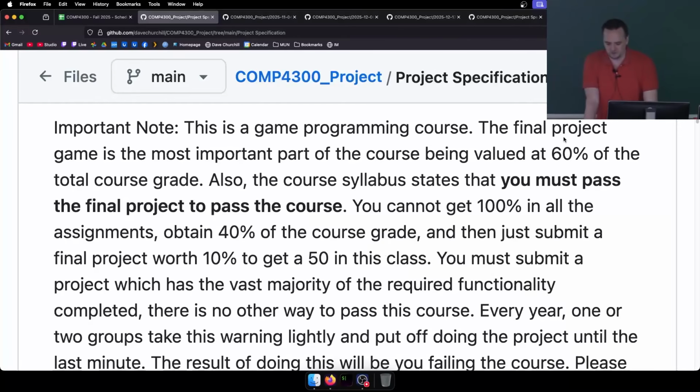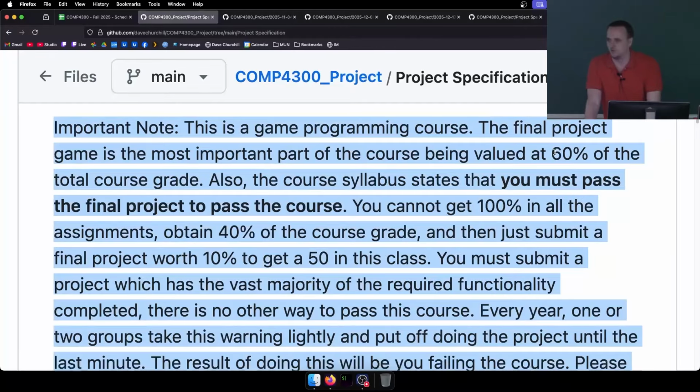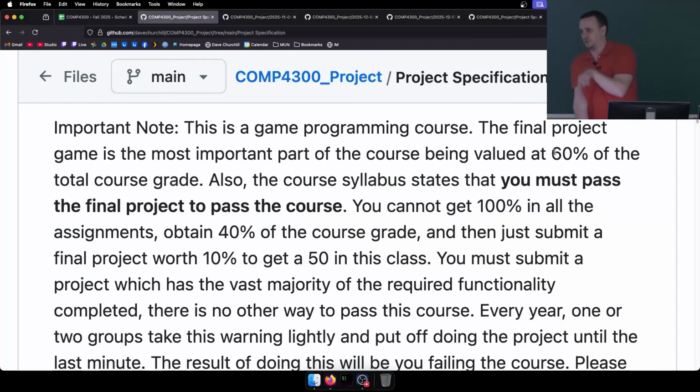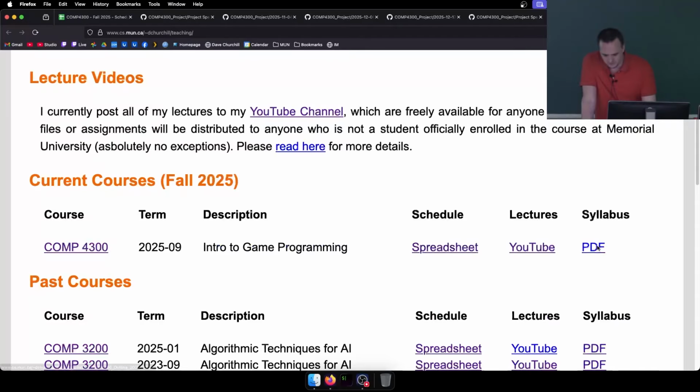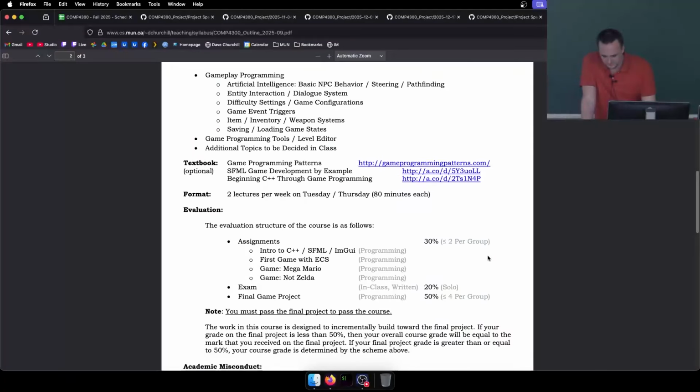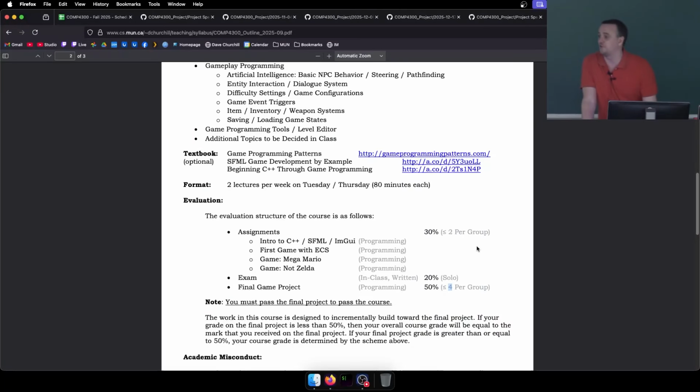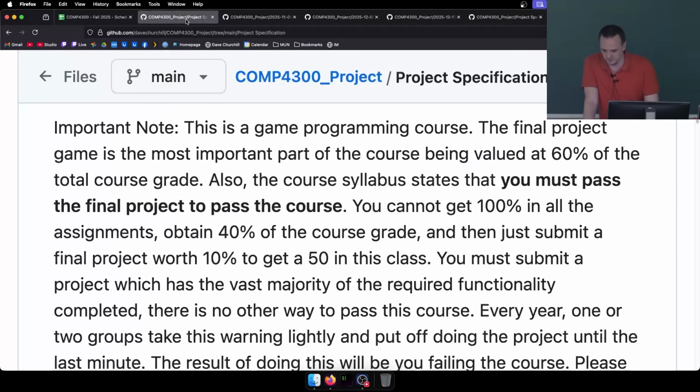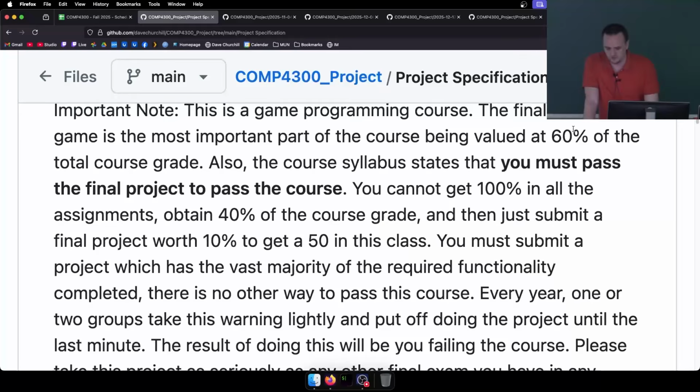Important note. Okay, maybe this is the most important part. This is a game programming course. The final project game is the most important part of the course. Oh, I think this has changed actually since I introduced the exam. Whatever's on the syllabus is correct. So what did I say there? Okay, so the final project is actually worth 50%, not 60%. So just keep that in mind. Again, the course syllabus is gospel when it comes to grading schemes. I'm not allowed to change that.